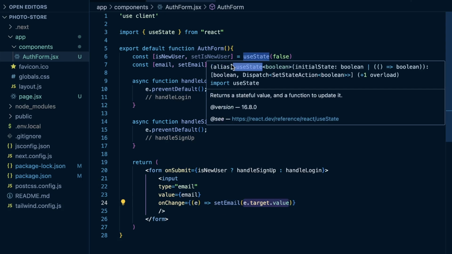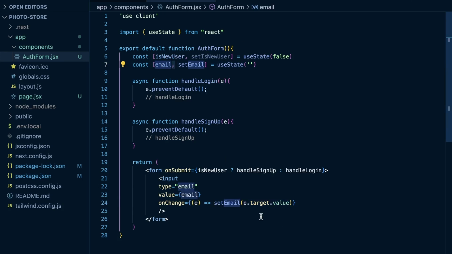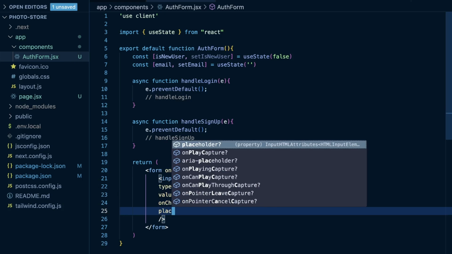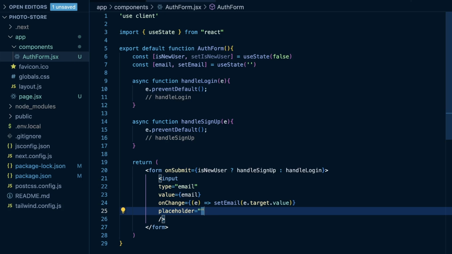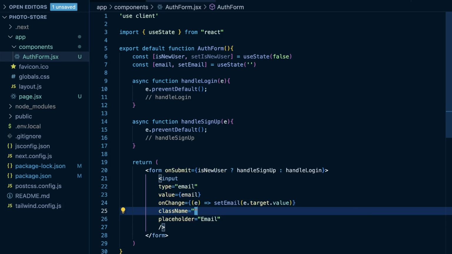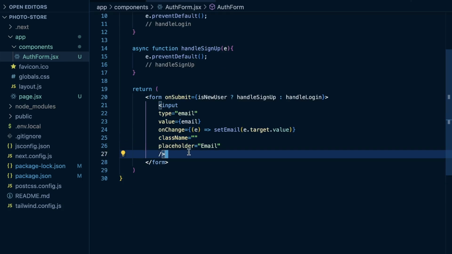And then we're going to set the email right here to whatever the user is typing in, which is going to set it to the value of this input here. Let's also do a placeholder, and this is just going to be email. And then we'll add some class names here in just a second, but I'll just leave that as a bit of a placeholder as well.